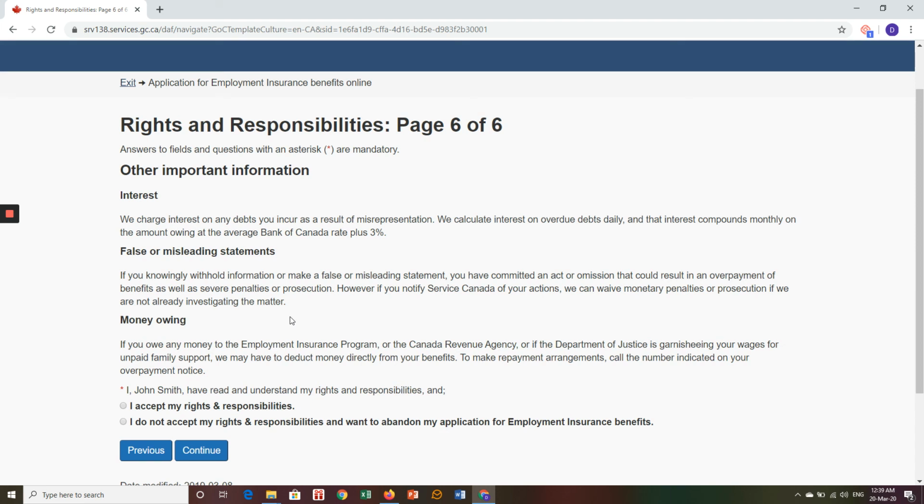Once you understand what these 6 pages are, you have to click here to say you really accept all these conditions. So you are legally bound to all the conditions. Once you accept it and hit this button, you will submit all the information to Service Canada, and they will give you a response saying that they successfully received it. They will give you a temporary number.